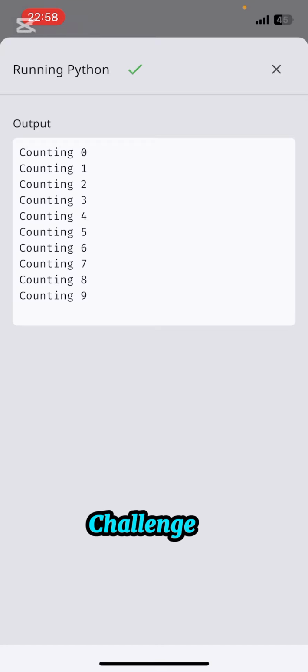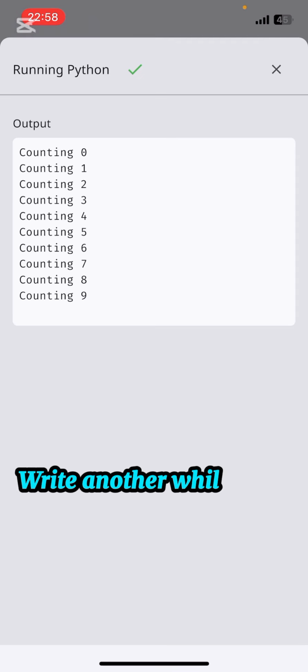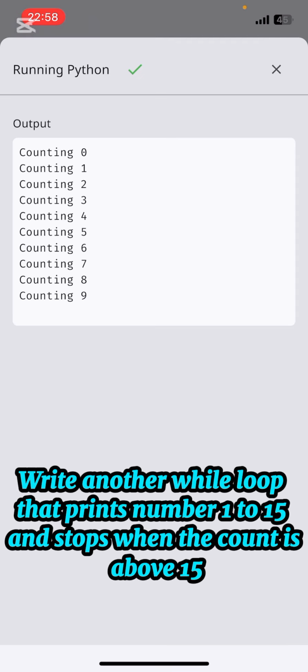So a very quick challenge for you. I want you to write another while loop that will count from 0 to 15, and type done in the comment section.